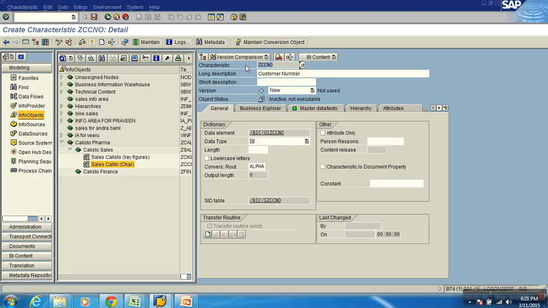Then it takes you to a screen where you can start defining the properties of the object. This is the technical name of the object. This is the description of your object, and this is again a short description, not mandatory. Then you get into different tabs where you start defining the properties of this object. Now look at this. As it is, it's a characteristic InfoObject.